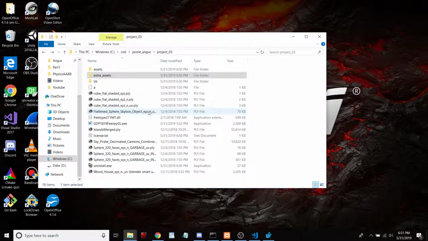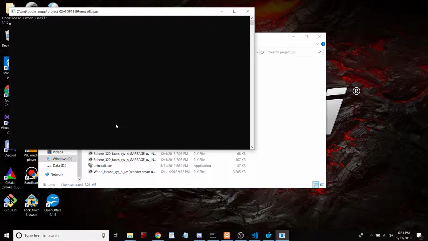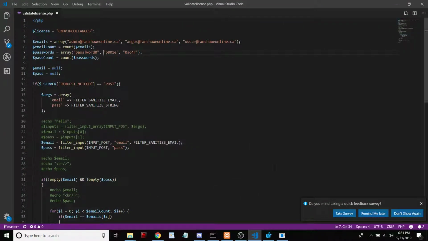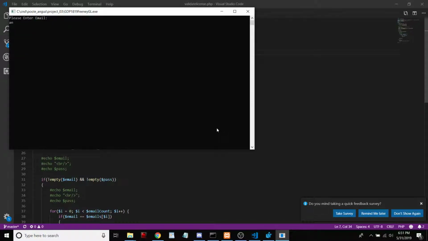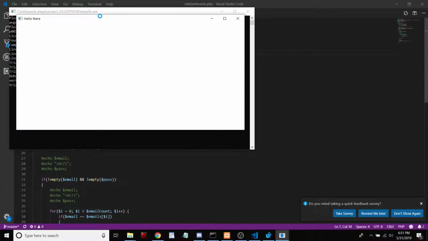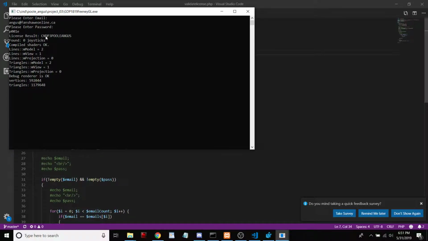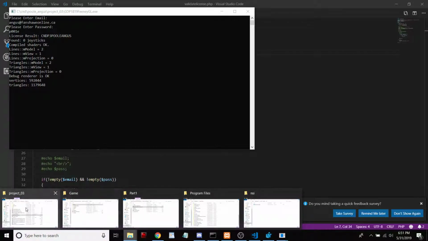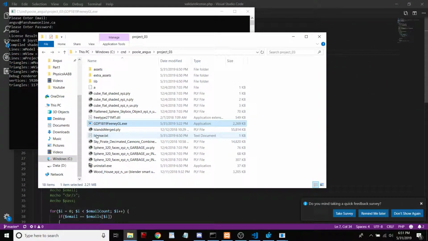And I will run the exe, but it is a bit slow to load. I'm only running it so that you can see the validating of the license over here. So we'll just double check that again. Angus at fanshawonline.ca, P001E. And this right here, CND-P3, pool Angus, is what was generated with a valid license.